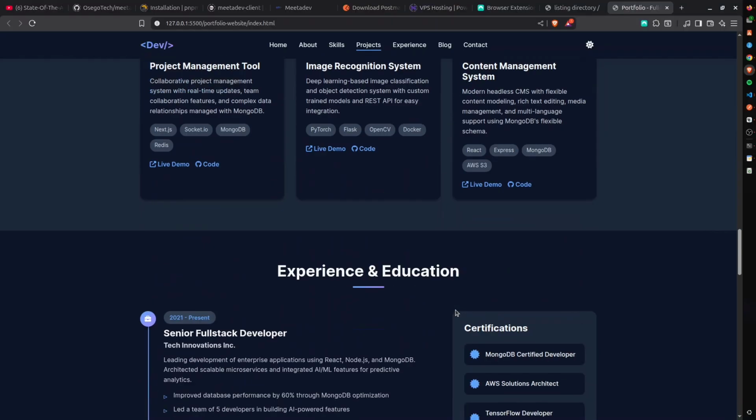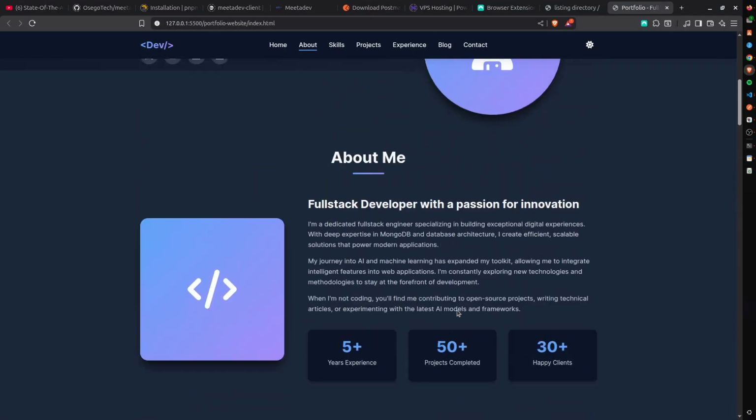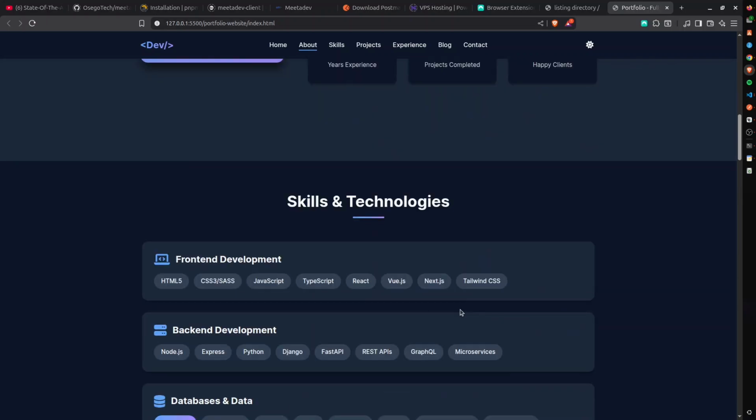So I want us to give it one more prompt to tweak, and then I'll show you how this changes. So like I mentioned, I don't like this section here.